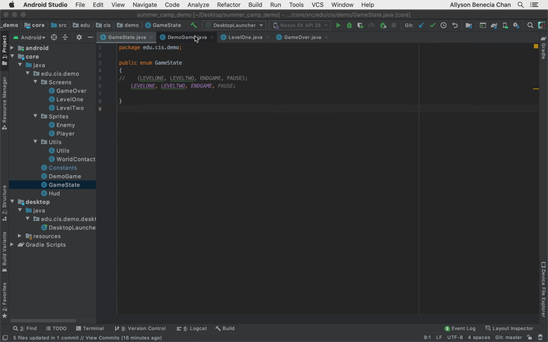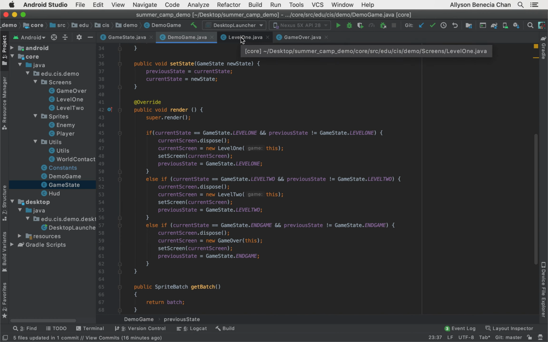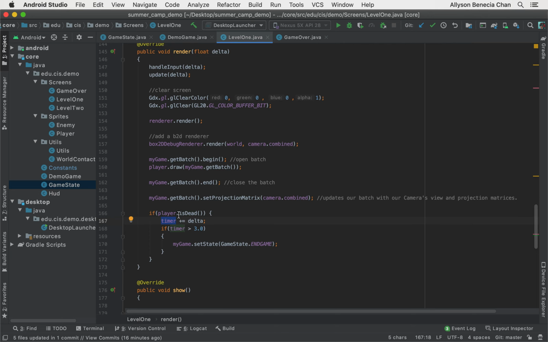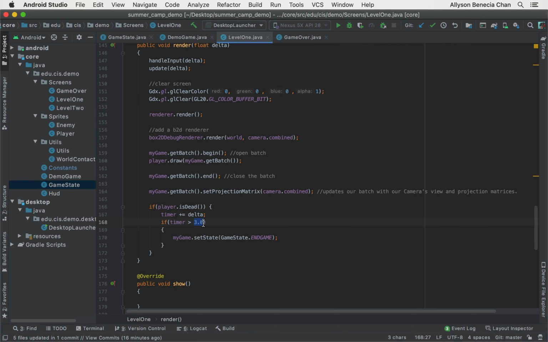focus of this tutorial. So to start using these states, first I'm going to create a method for checking if the player is dead. This is only for the game over screen. So if you're doing something else, you might not need this, and you might need a check elsewhere. But once the player is dead in level 1, then we want to track a timer for 3 seconds, and once 3 seconds is reached, then you want to set your game's state to endgame, and then the game will essentially handle all the state changes.